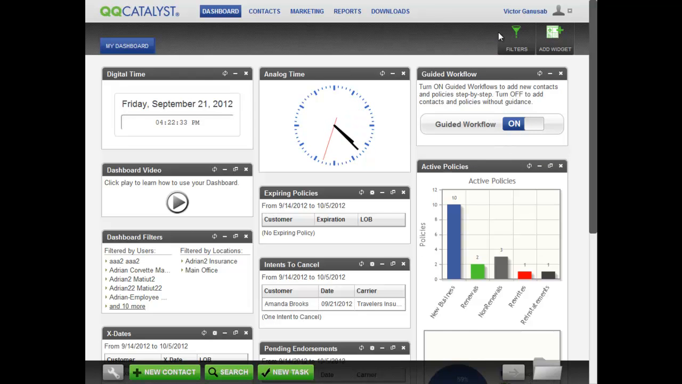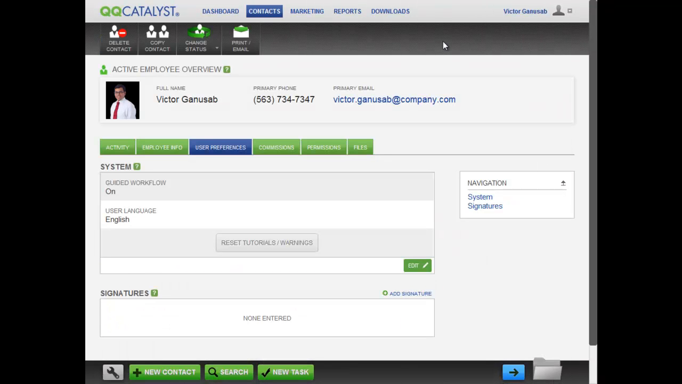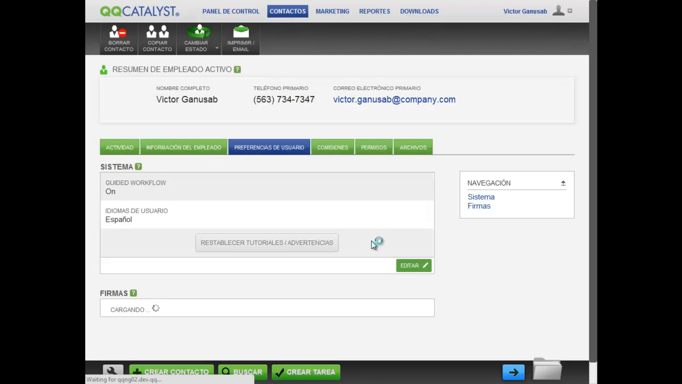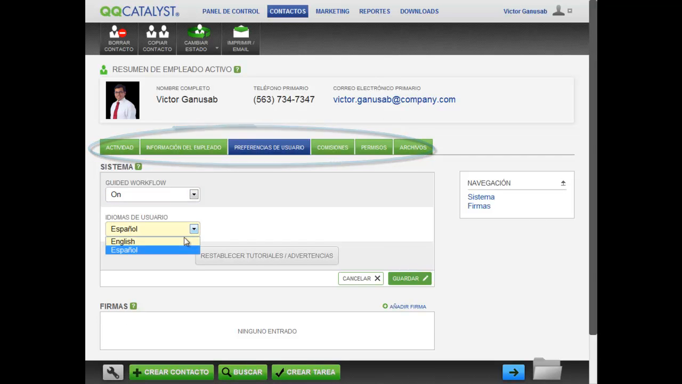In My Preferences, you can set your QQ Catalyst user interface to either English or Espanol. When you change the setting to Espanol, notice what happens. QQ Catalyst speaks Espanol. Tabs, menus, navigation buttons all change to Spanish. You can change it back to English easily.